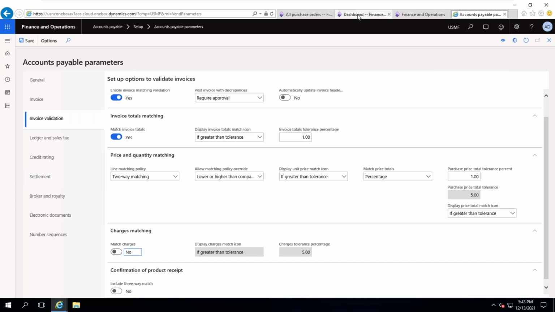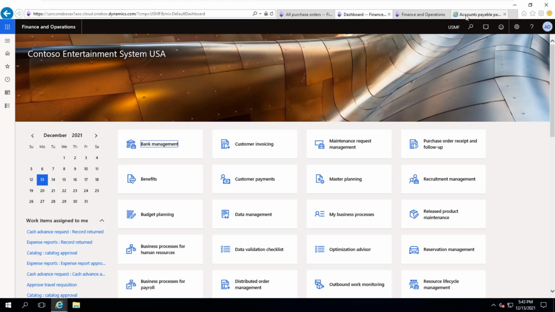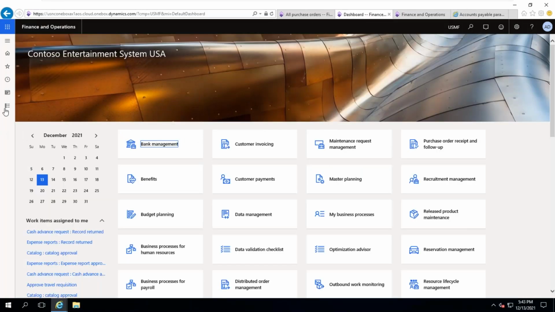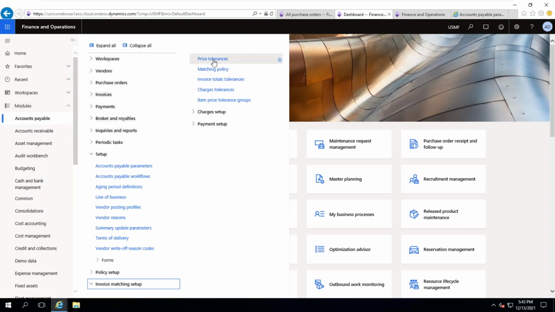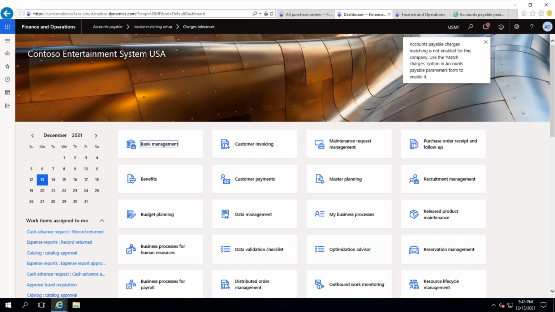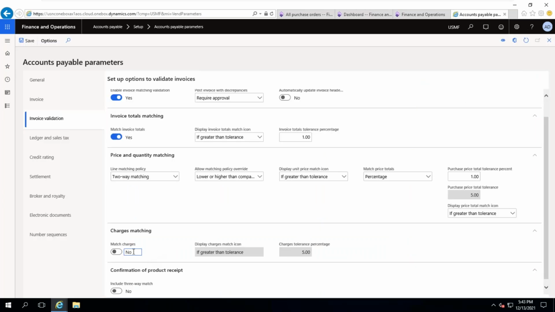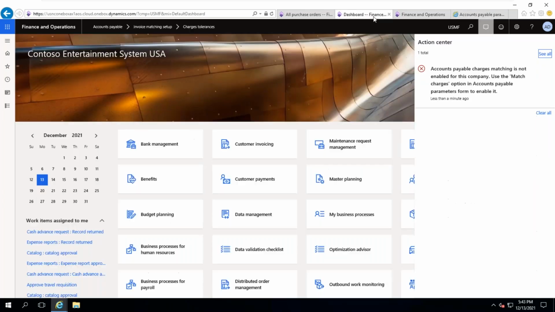Then if it is like this, let me save this one. If you go to charges tolerances, this form will not be opened at all. It is throwing an error message: Accounts payable charges matching is not enabled for this company. Use the match charges option in the accounts payable parameters to enable it. If it is enabled there, then only can you have exception cases.